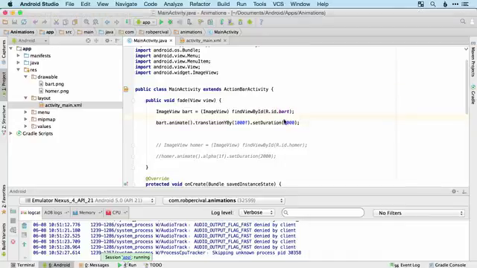Fabulous. So very quick challenge for you. Can you make it so that instead of translating off the bottom of the screen, he translates off the left of the screen? So off to the left, not at the bottom. Good luck.